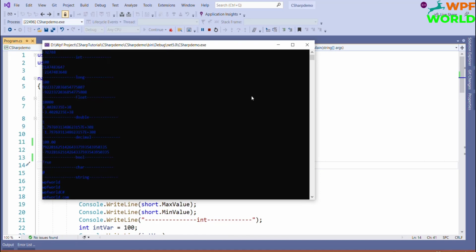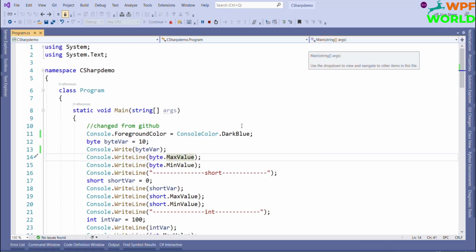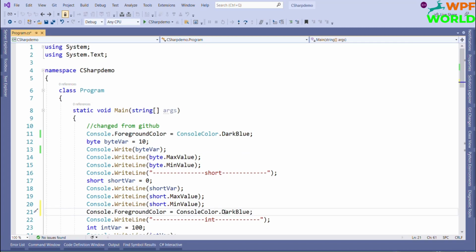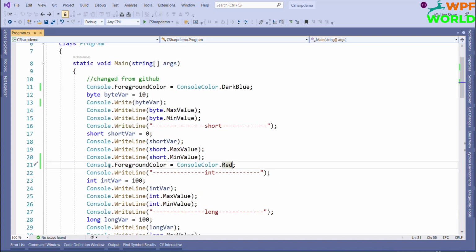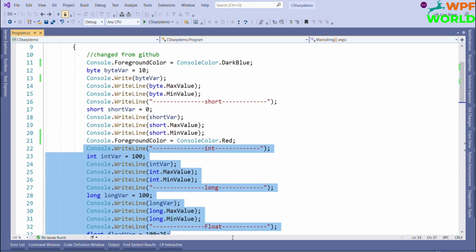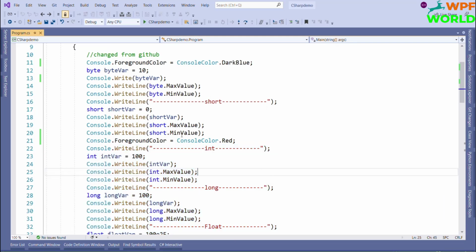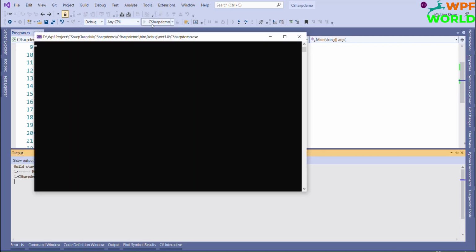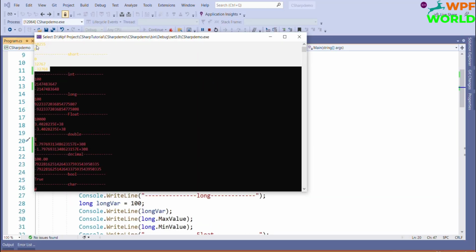We can also change some output to some other color. How to do that? Let's see. I want to change the int output to some other color, like red. After this line, whatever output is there will all be in red color, and in between, the output will be in dark blue. Let's see. See, dark blue and red.